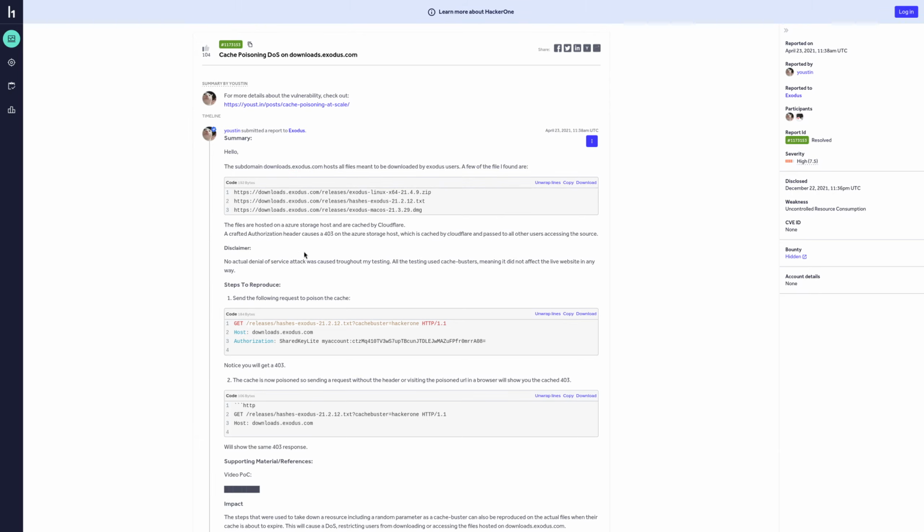downloads.exodus.com, which hosts all the files. So if you visit that domain and you visit this file here, you'll be able to download it. Pretty straightforward. So these files are actually behind the scenes hosted on something called Azure Storage Host. I think it's just a Microsoft version of an S3 bucket, very similar. And it's also behind Cloudflare.